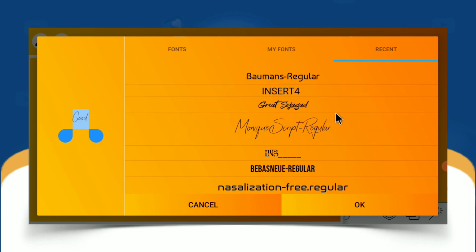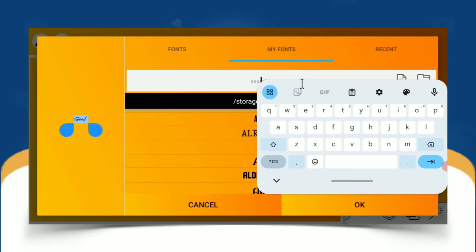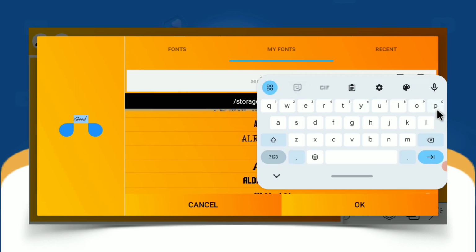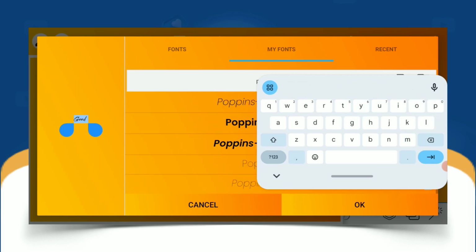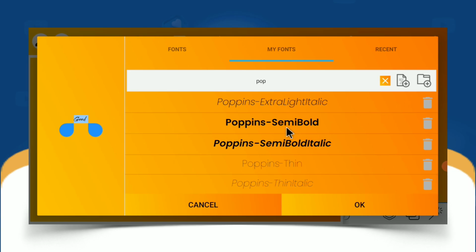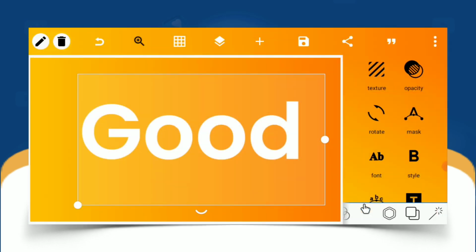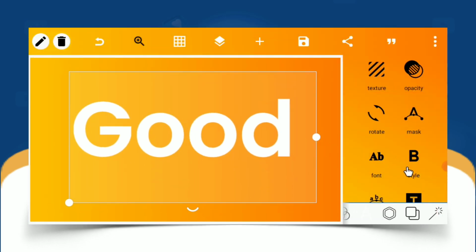Let me say I want Poppins. If I have Poppins, I'll just type Poppins. So this is Poppins, but if you don't have it, when you type it, it will say you don't have the font. So I want Poppins. After clicking on the Poppins symbol, I'll just click on my okay. So I've changed the font.